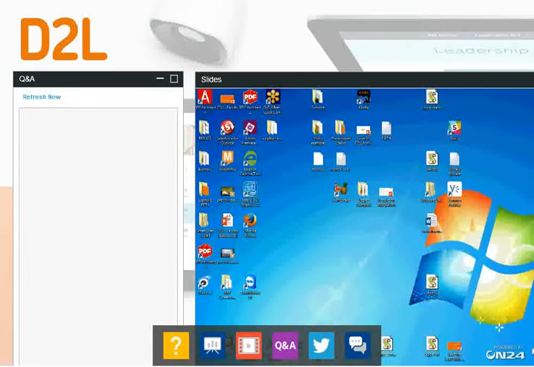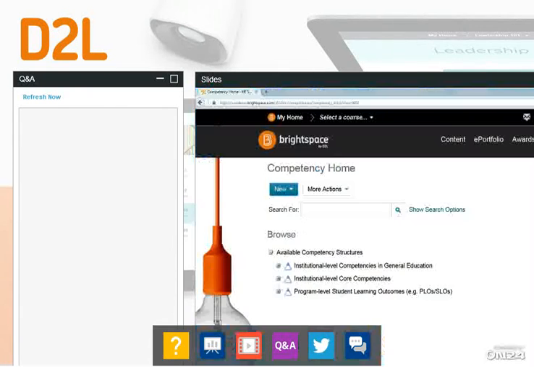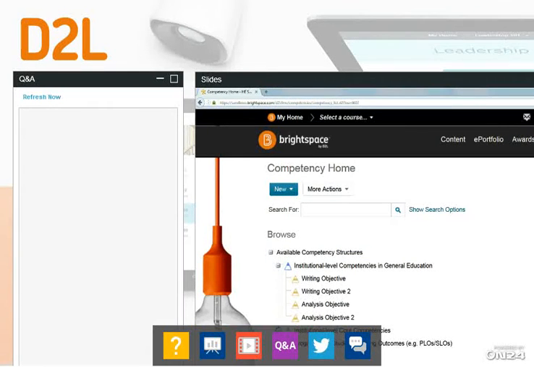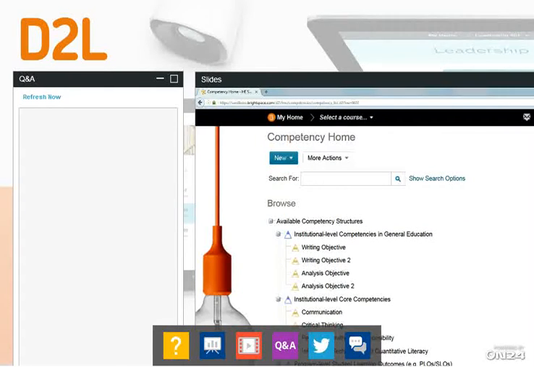So let's have a look at the site again and learn how to build these structures. I've already created some sample structures here. And there are 3 different structures that I've created as examples. I have institutional level competencies for, let's say, gen ed requirements. I have some core competencies that all students need to eventually achieve in order to graduate. And then I have some program-specific student learning outcomes. So you might be calling these PLOs or SLOs. I find SLOs to be very common.